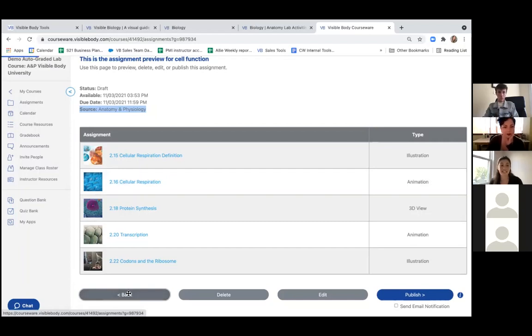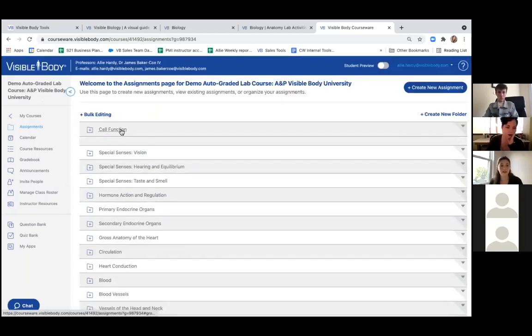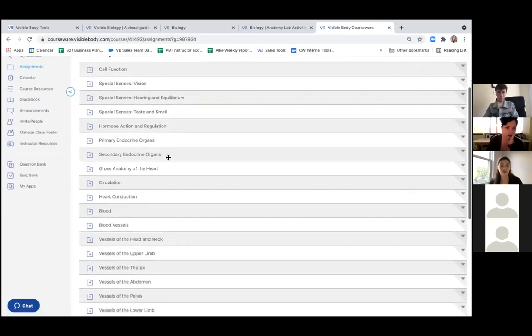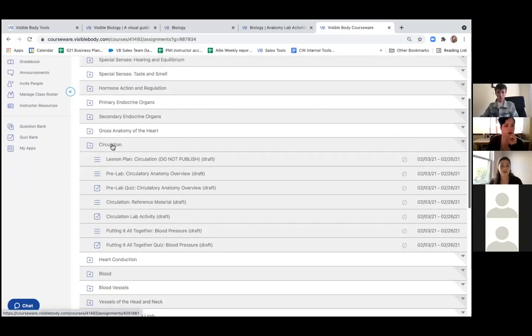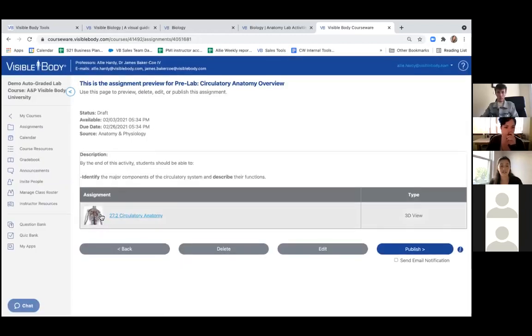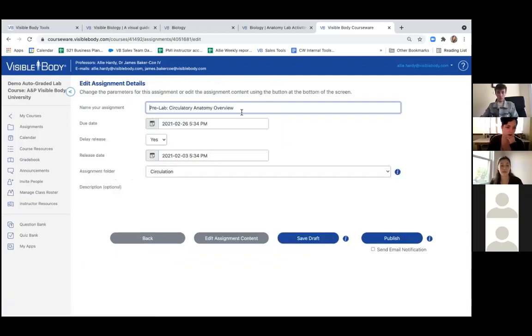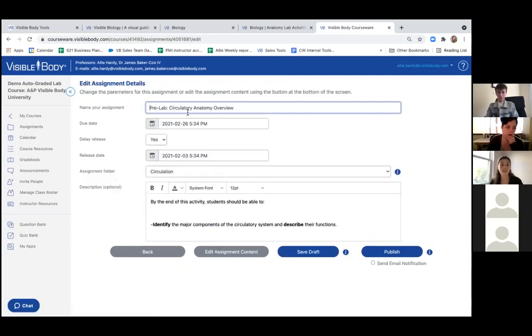And it's very easy to customize as well. So we have, of course, pre-built assignments. If we are looking at circulation, for example, and we have this 3D view assigned, but I want to maybe beef it up a little bit, there are 2 levels of edit. So the first edit is going to be your assignment details. What's it called? When's it due? Where's the folder? The second edit is going to be the actual assignment content.